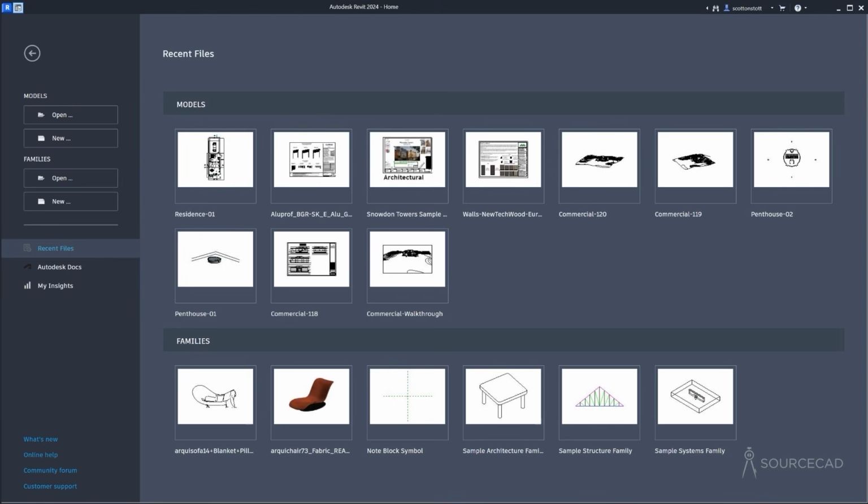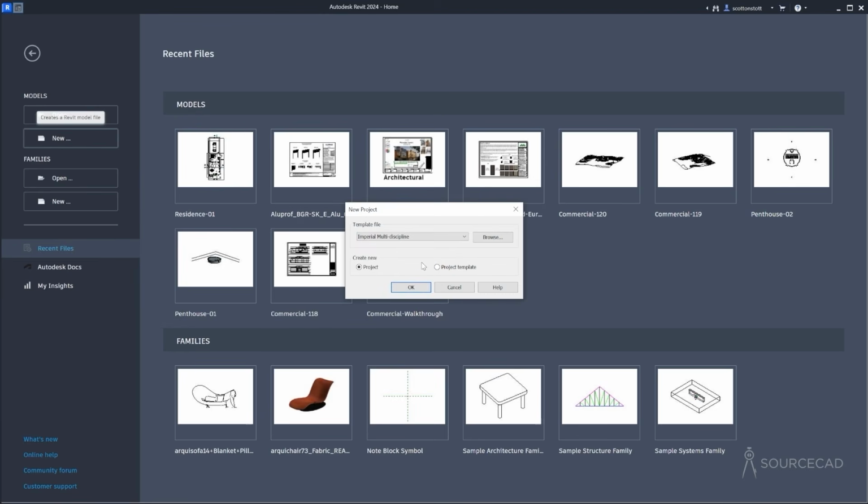Start at the beginning and create our project. I'll go to New here under Models rather than Families. Families are components that go inside of models. So I want to make a brand new model. I'll click on New, and then we have this dialog box that lets us choose the template.